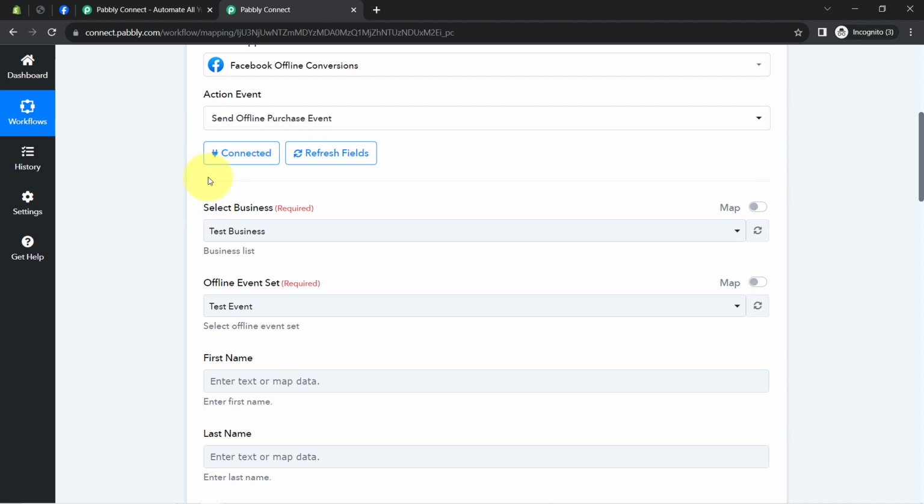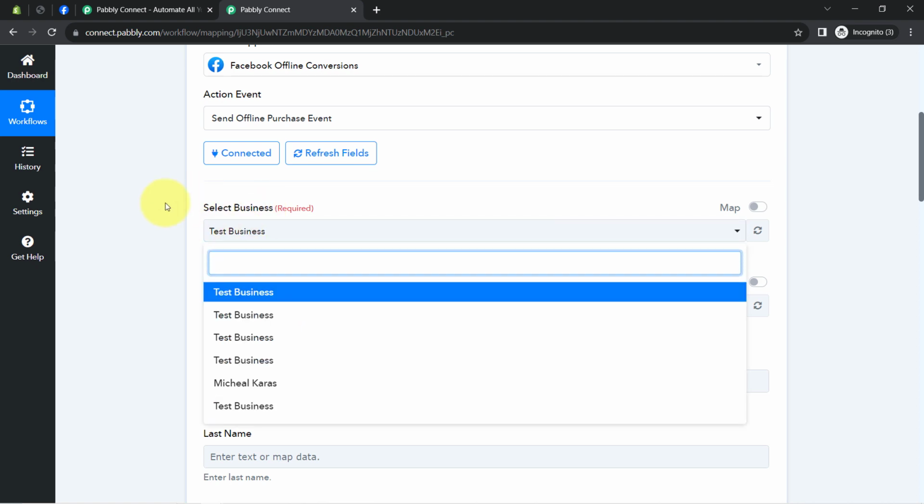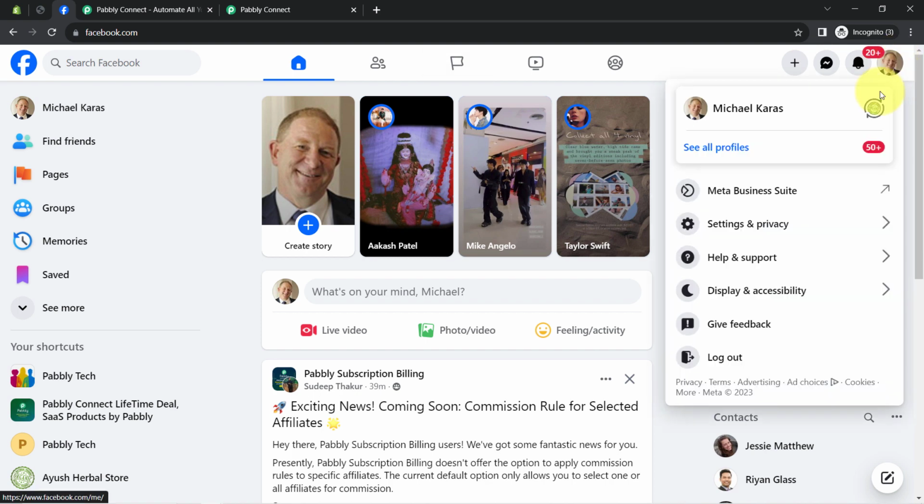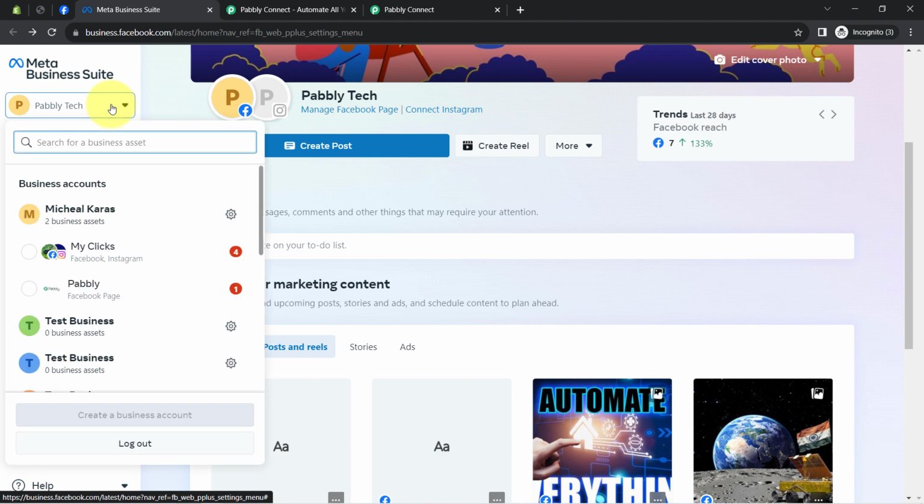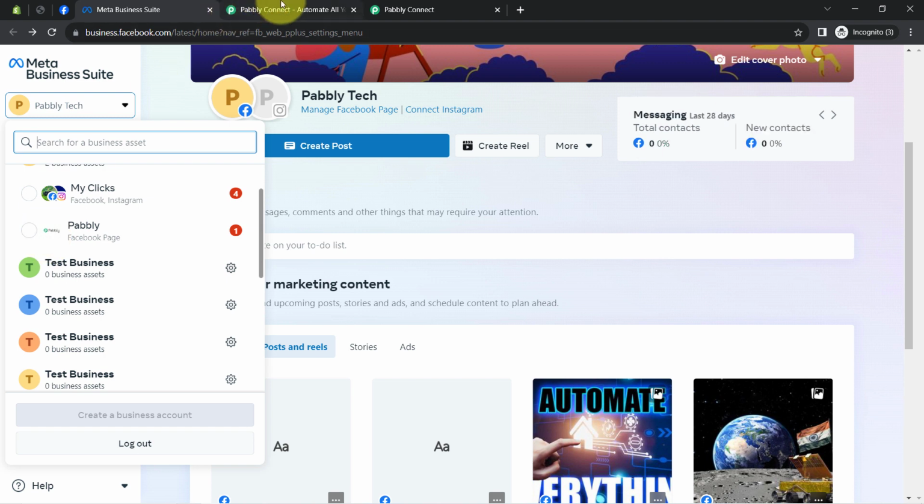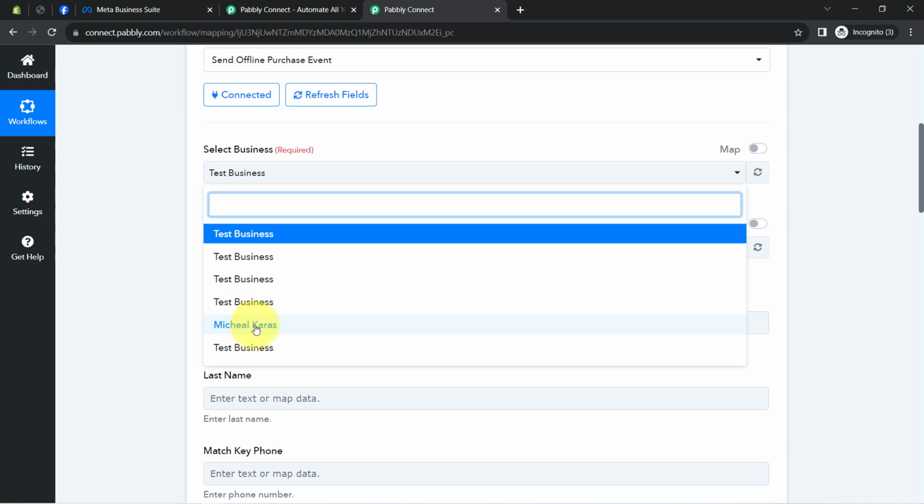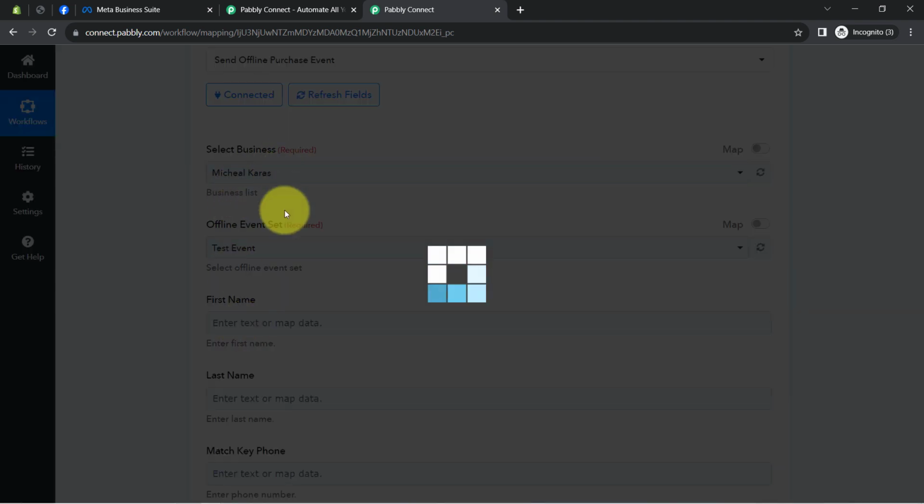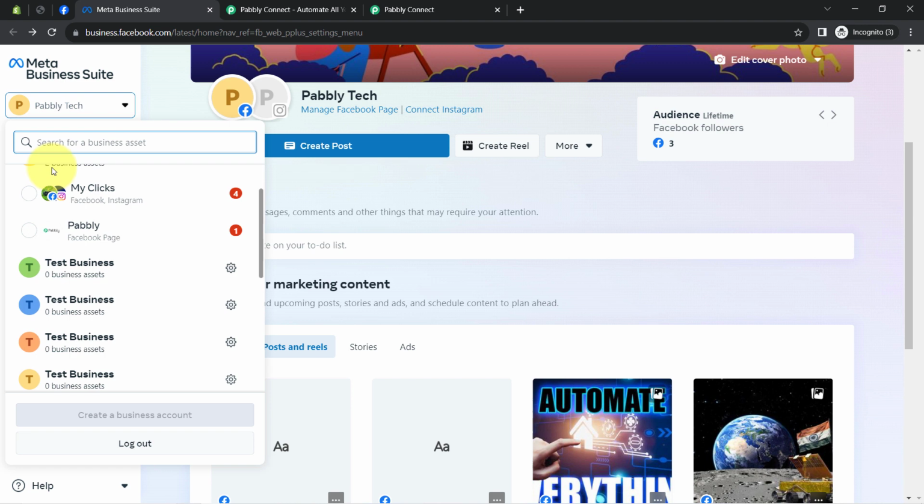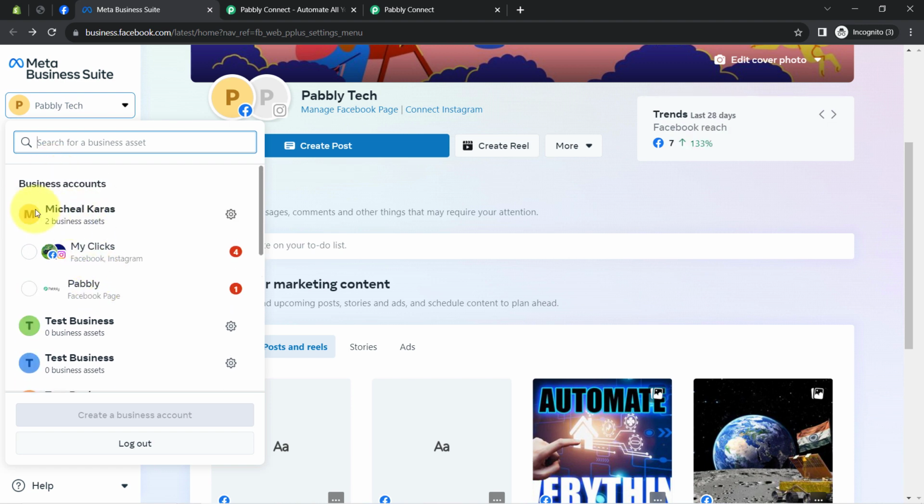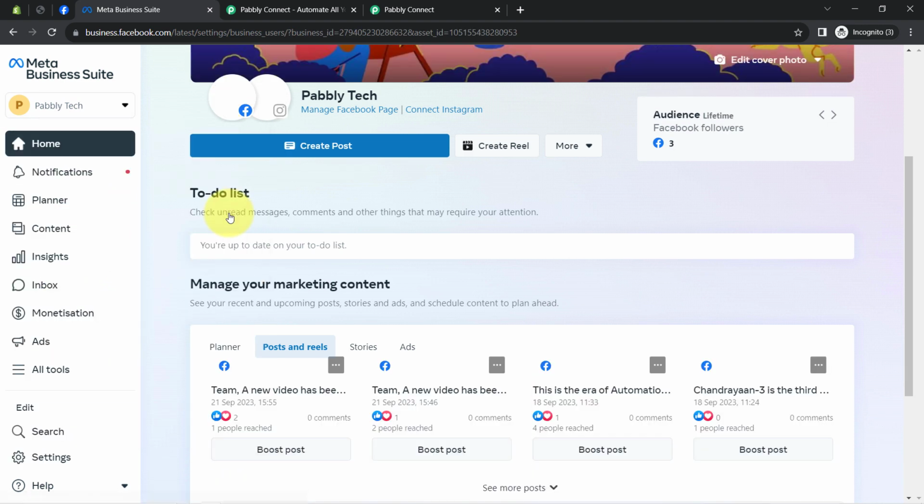Okay, so here you can notice, because we are connected, whatever the business accounts are available inside my Facebook account have started visible here. Okay, so I'll show you everything step by step. First of all, I will open this Meta Business Suite. Then you will have to select the business account. Here you can notice whatever the business accounts are available in my Facebook account have started visible here only. Okay, so I would like to select this Michael Kara's business. Okay, so I have selected the same, and here also I'm going to open the same business, that is Michael Kara's. Okay, so give me a second, let me open the same.